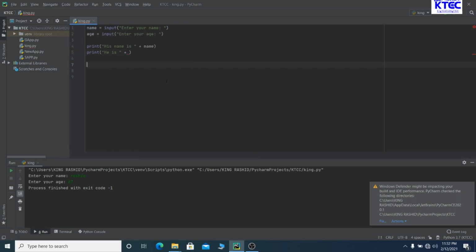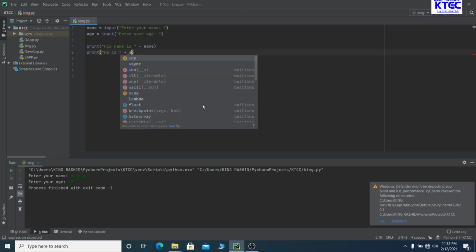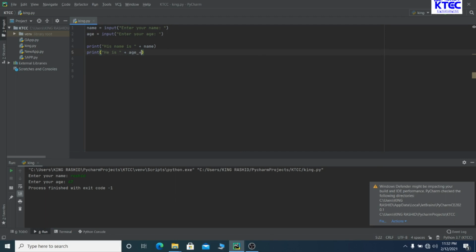Okay, now let me check something here. Good. So let's say age, then plus he is age plus, let me give a space here, years old. So when we run this program, you can see that here we don't have any error. Have you seen it? Because it's a string automatically here, because what we are taking here looks like a string, although it's an integer. But to Python now it is a string.